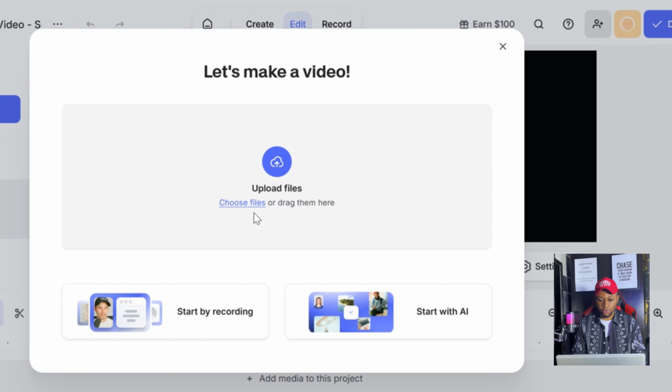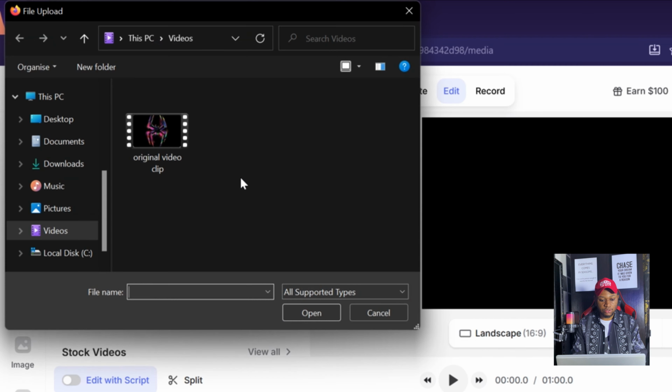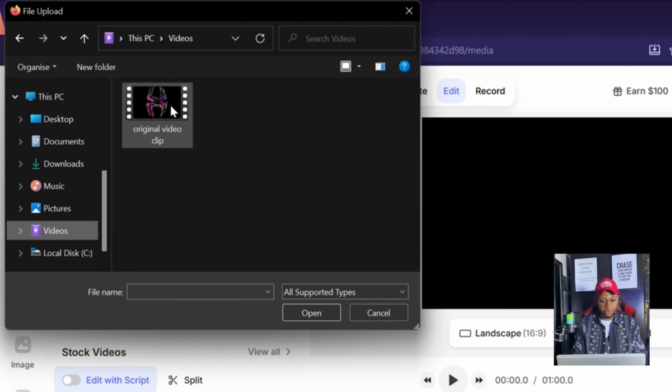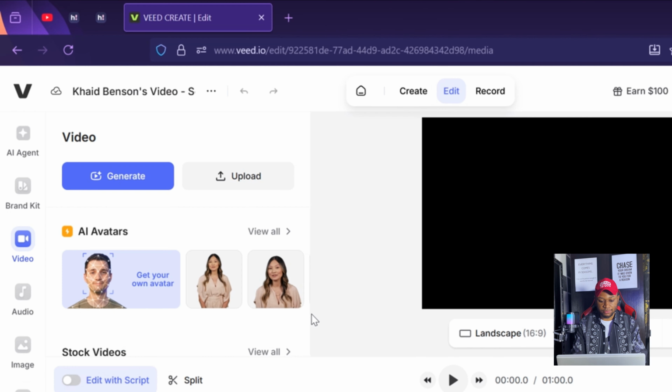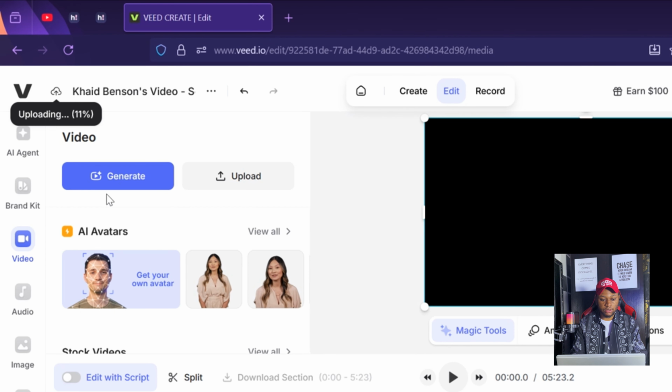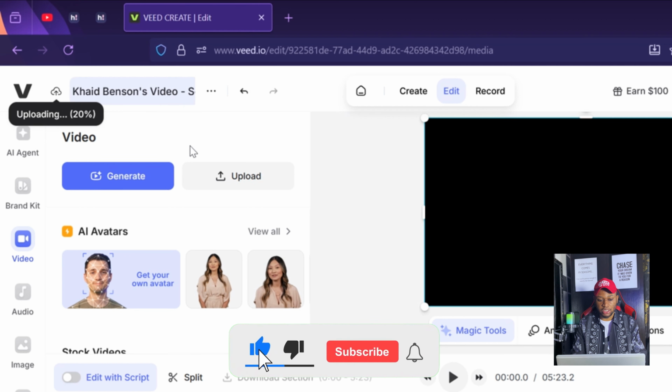So once I click on upload, it's going to open your file manager. Now you have to locate the original video that you want to compress. As you can see, this original video is actually 77 megabytes. So I'm going to import this video. Now if you look above, you are going to see that it's uploading. So all you have to do is wait for it to finish uploading so you can actually compress your video file.